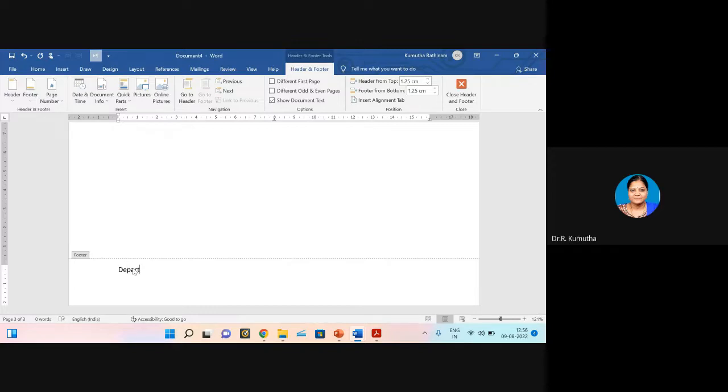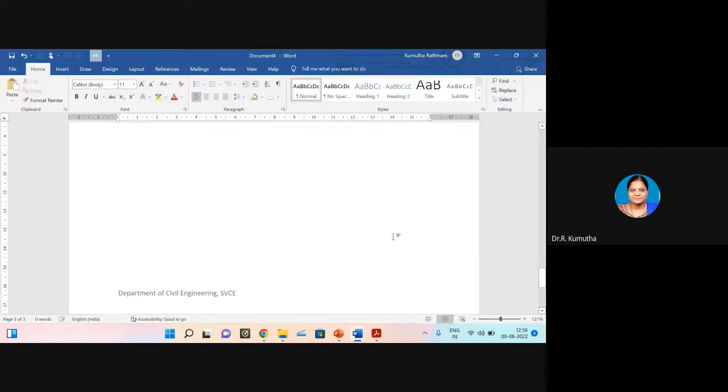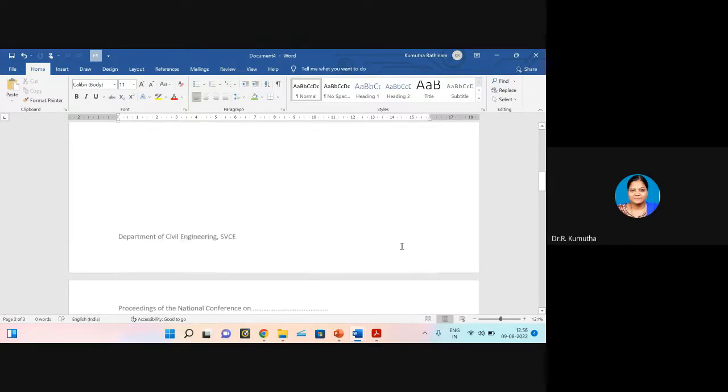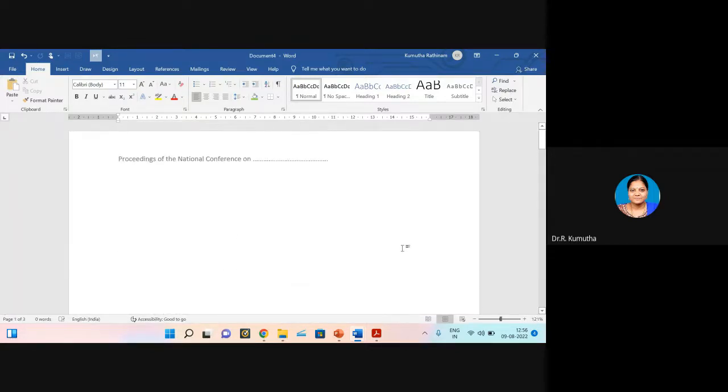Here I'd like to type Department of Civil Engineering, SVCE. So in all the pages, you'll get this Department of Civil Engineering, SVCE. So this is how you have to create your header and footer. For any document, you can just set your header and footer like this, relevant to your document.